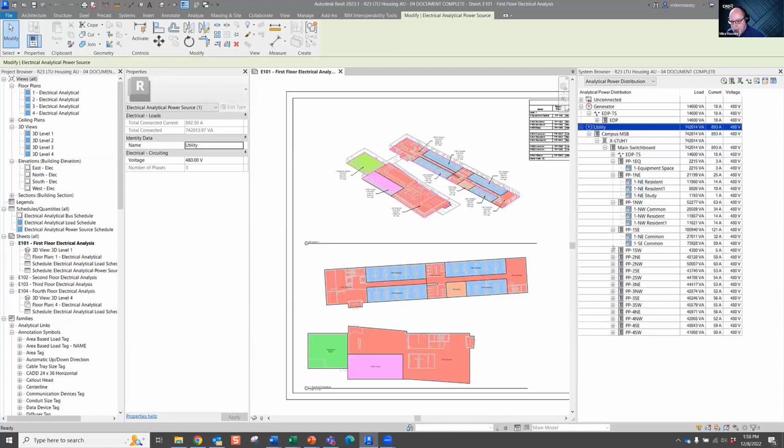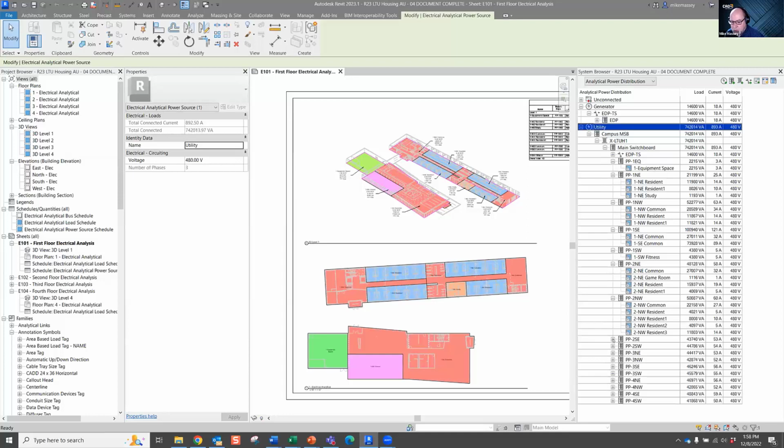And so again, this is something that we could do in previous releases, but we would have to have all these panels in our project. I don't have a single panel in this project. This is all analysis, all analytical.